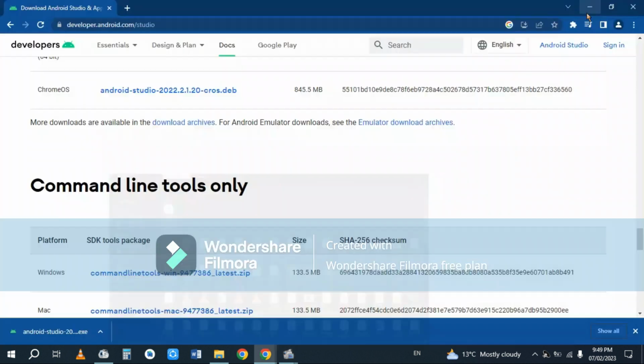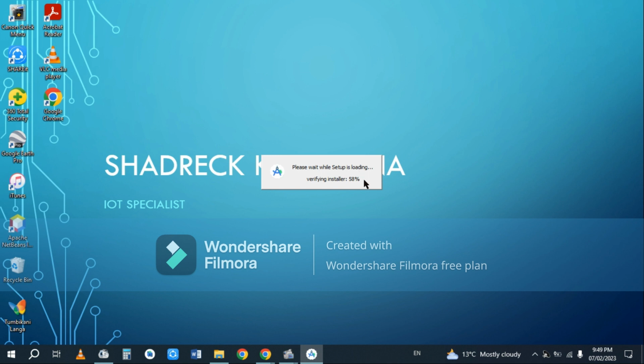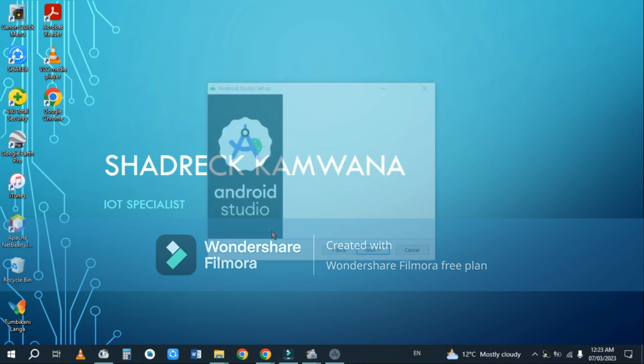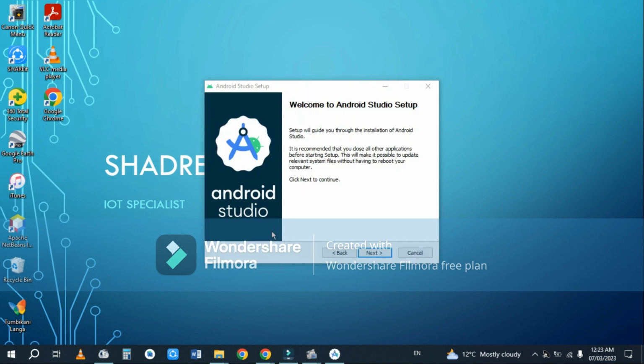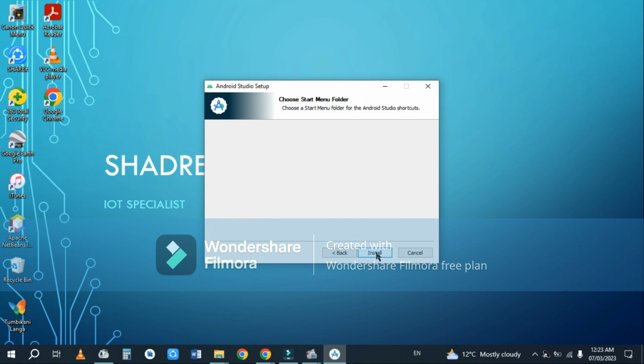Let me just hide this. So just wait for a short period of time. So now it's installing. Then here you will click next and next and install. So you just wait for it for a few moments.